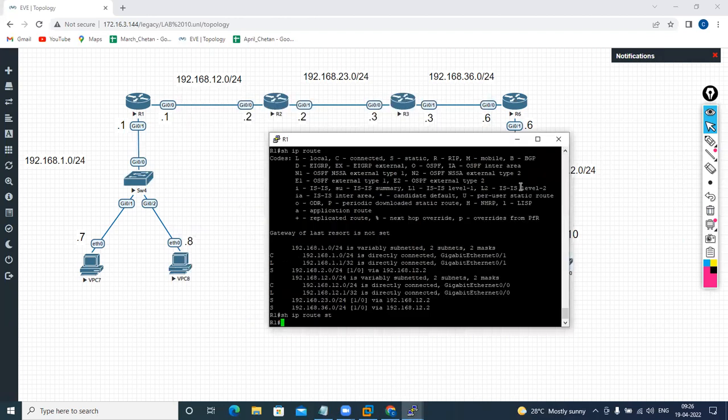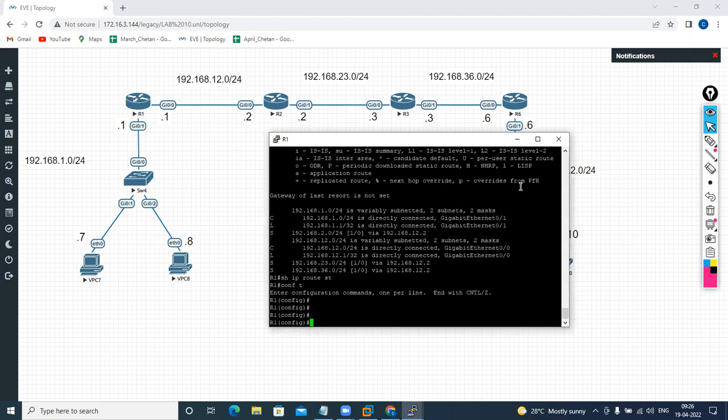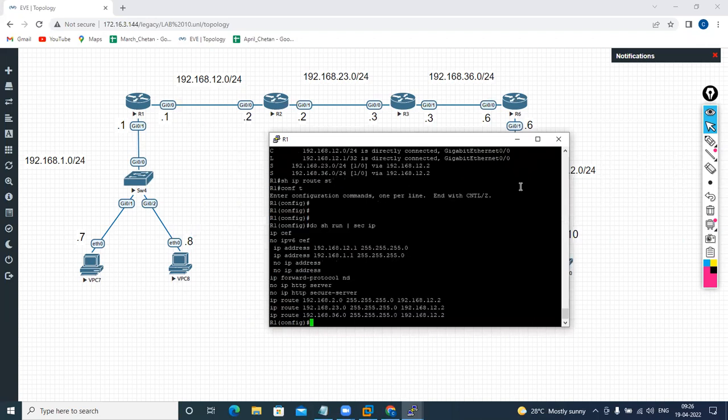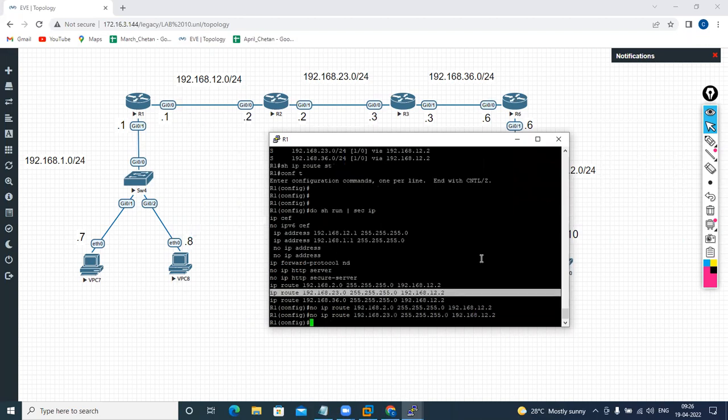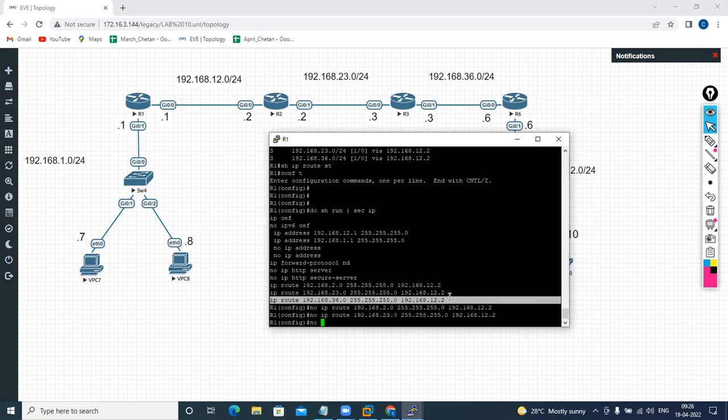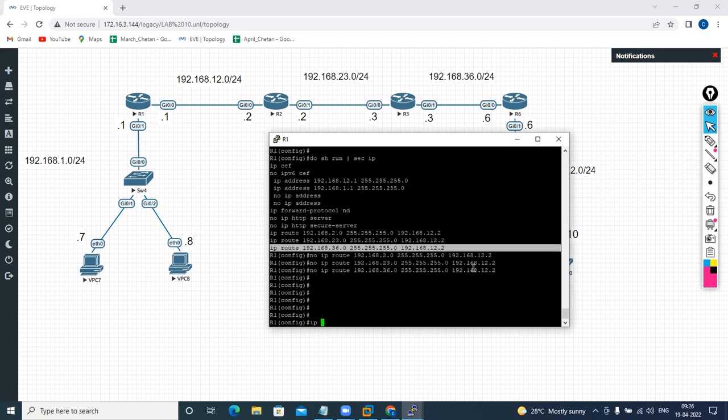Okay. So now, how to configure fully specified? Do show run pipe section IP route. 192.168.23.0/24, and first you need to provide the exit interface and the next hop 192.168.12. Enter.